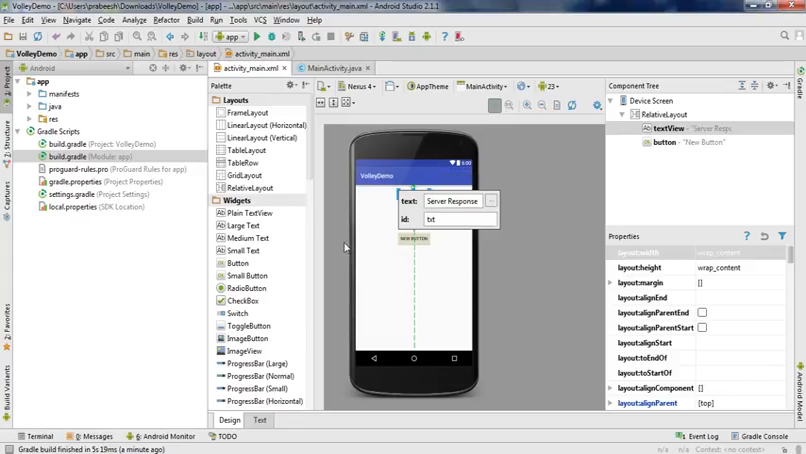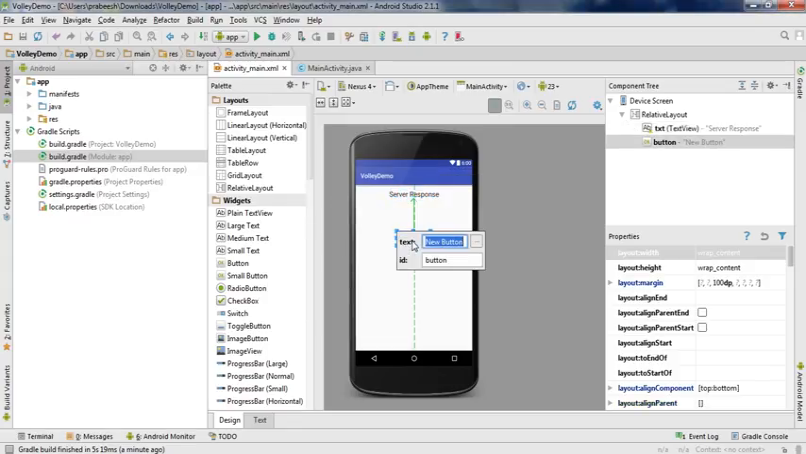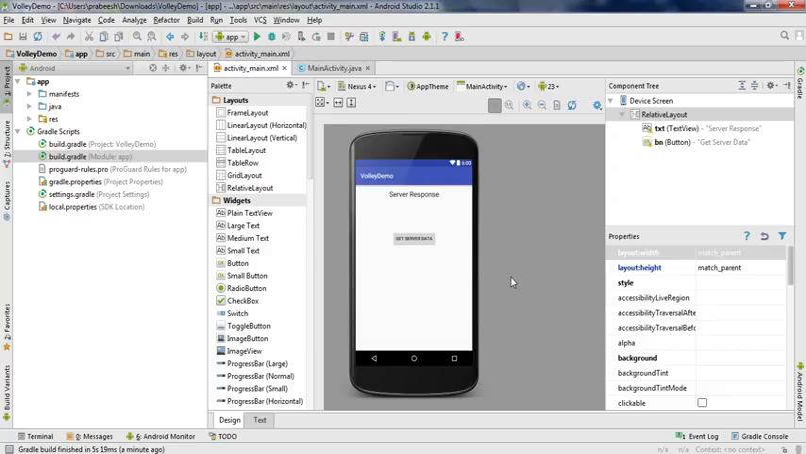Yes, we need to change all these things. Now change the button text into get server data and change the ID of the button into bn. Okay, now go to MainActivity.java.